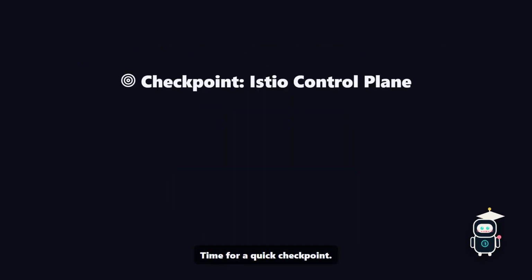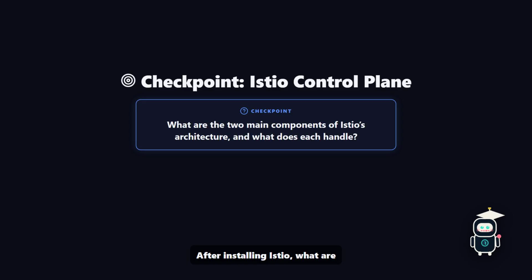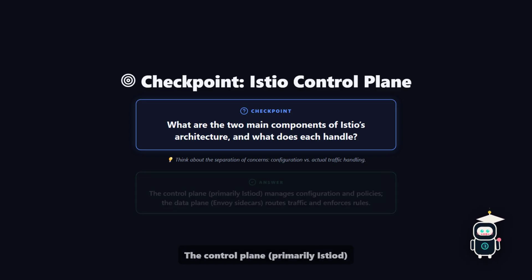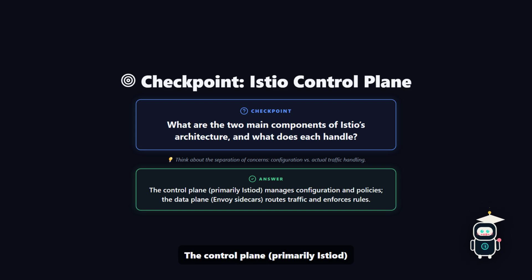Time for a quick checkpoint. After installing Istio, what are the 2 main components of Istio's architecture? Pause. If you said the control plane and the data plane, you're right. The control plane, primarily istiod, manages configuration and policies. The Envoy sidecars in the data plane handle the actual traffic routing. Knowing this separation is key to understanding Istio.